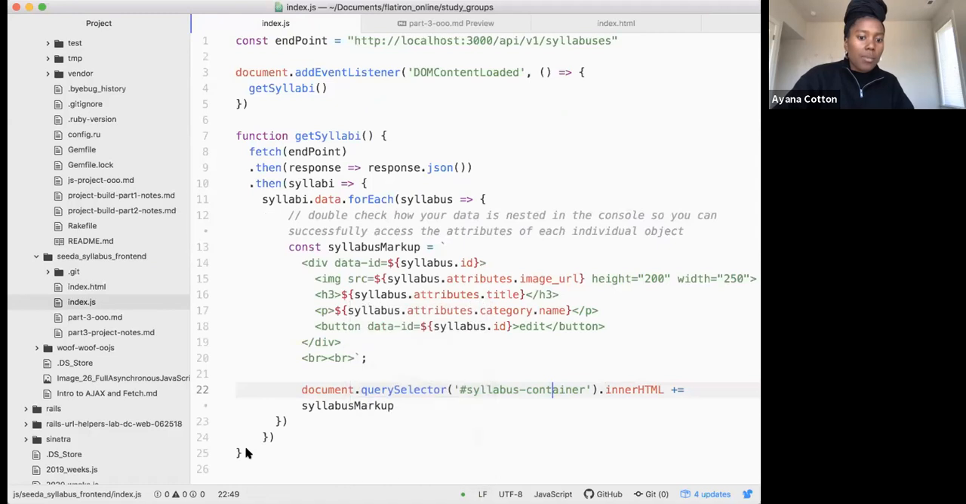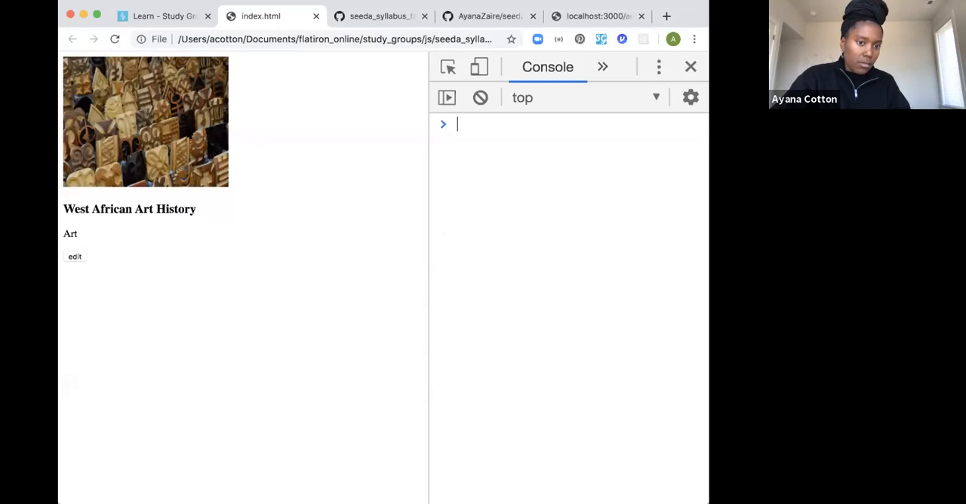Anyone have any questions about this whole flow before we move on to our POST request? Again, if we think about that mantra: when some event happens, when the DOM content loads, I want to make what kind of fetch, a GET request, and I want to manipulate the DOM in what way. I want to iterate over that response and actually show that data to the user in a div, which gets us this. Any questions so far?